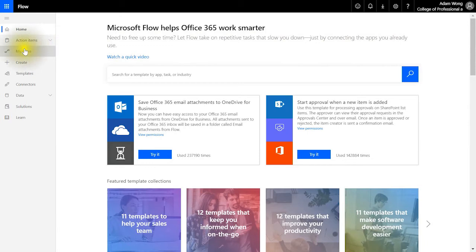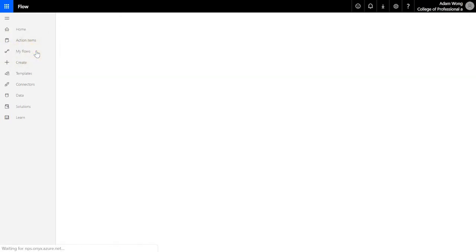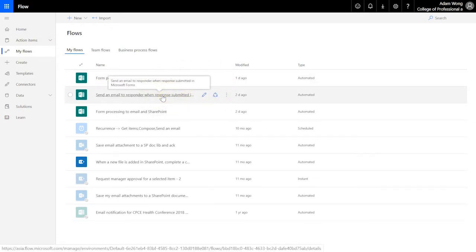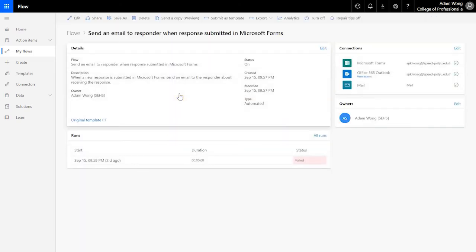You can see the flows you created by going to the navigation menu and clicking My Flows. You will find that the flow you just created is now listed at the top. If you click on the name of your flow, you should see some information about the flow. You can see how long ago it was modified, and you can click the pen icon to modify it.